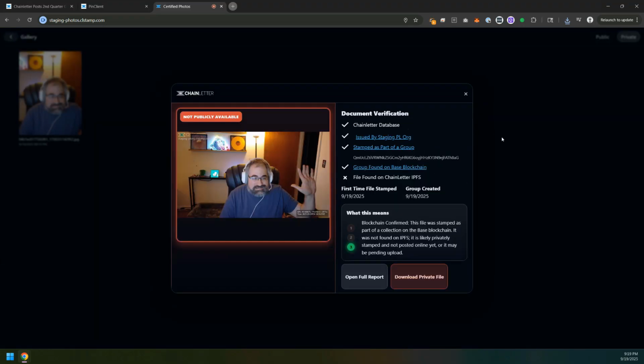If I click on it, you can see that it's been issued by, now this is my test organization, Staging PL.org. It's been stamped as part of a group, so that means that it's been stamped as part of that folder that we just created. The group has been found on the Base blockchain, and the file is not publicly available because I'm in private mode right now. It's got GPS coordinates, it's got a time in it. I could download the verifiable file. I can open a more detailed report. There's a lot of options here.